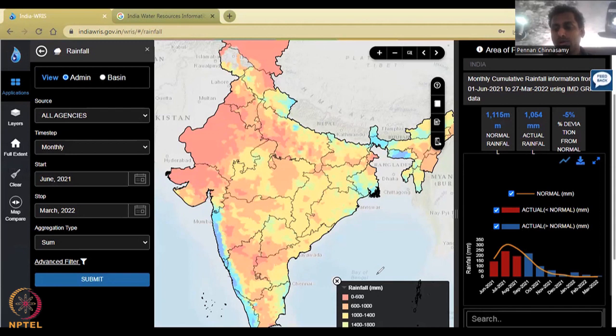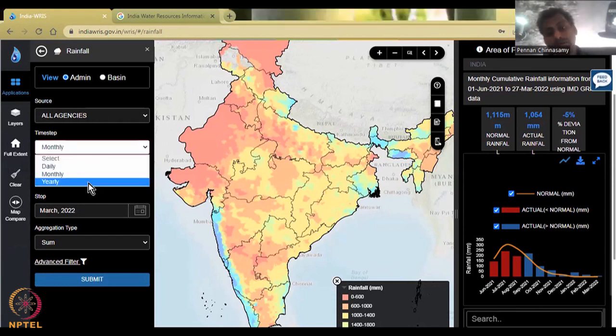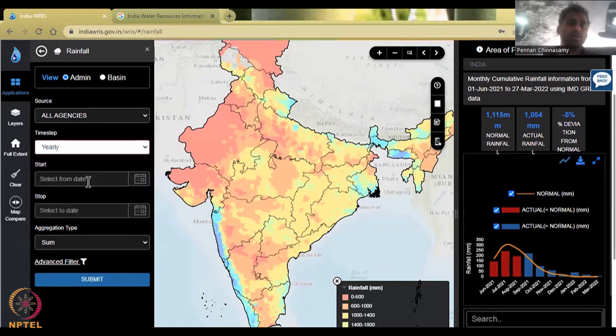And then you have your timestamps. How often do you want the data? If you click on the timestamp, is it daily, monthly, or yearly? Say you want yearly, because you want to look at data for a particular region. You can swap between the timestamps. In the next class, I will actually show you how to look at data for a particular region. If you do daily, be careful, you need to have good internet and good space to store the data, because every day you're going to collect data, right?